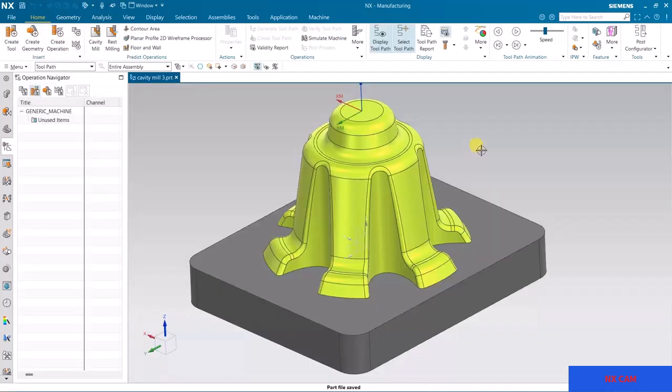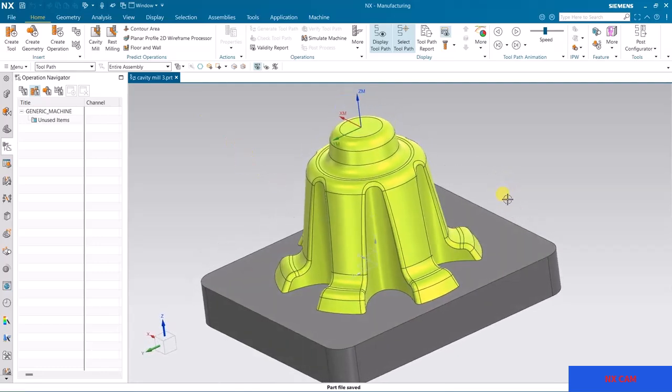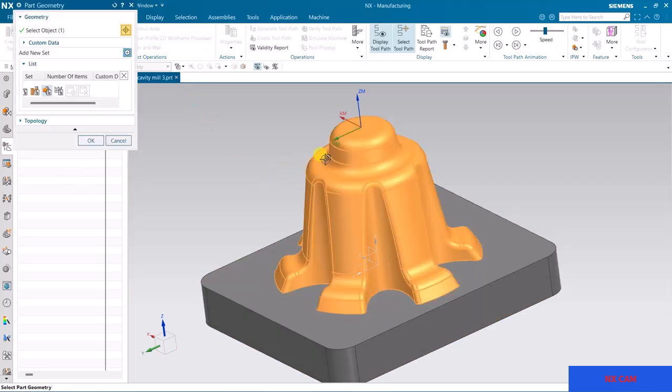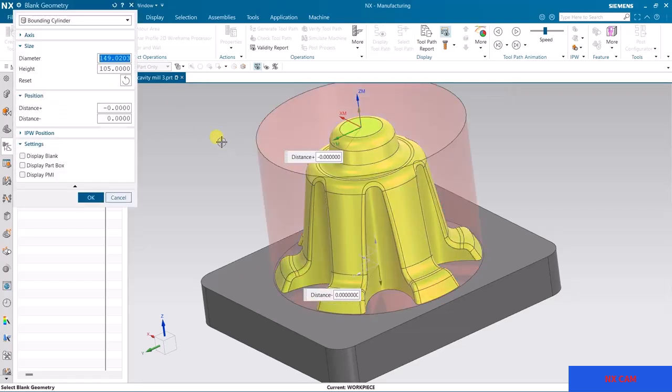Hello friends, in this lecture we will see one more option from cavity mill. So previously we have seen two examples with cavity mill. So this is the third one. So first of all, I'm going to create a workpiece. So double click here and define the part. So this is my part. Select this part. For a blank, I'm using bounding cylinder, right?